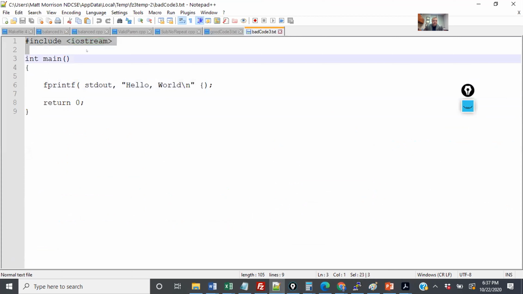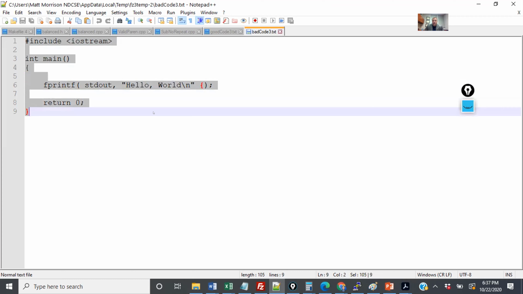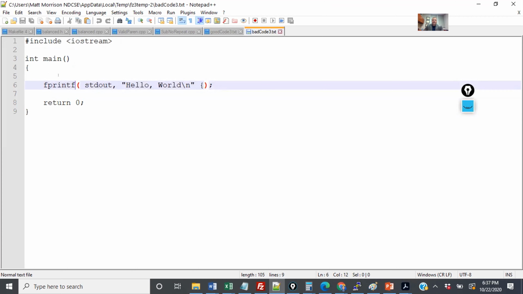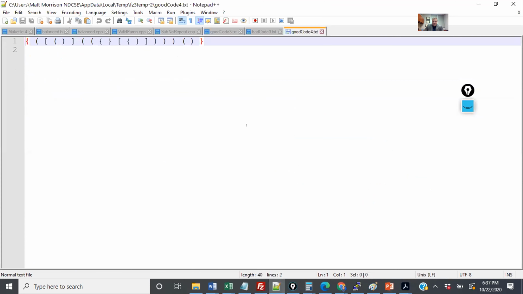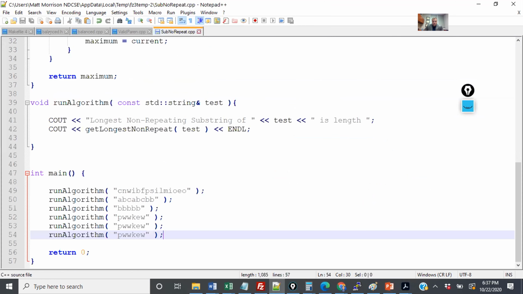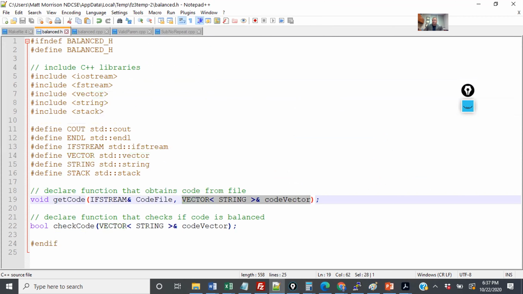So what I'm doing is I'm using the getline function from the ifstream to read in each string. And then I'm going to iterate through every character. If I encounter a character that's not a brace or a parenthesis or a bracket, I'm going to ignore it for this problem. And to give you some perspective, good code 4.txt is that example that I gave in the slide. So here I would want to be able to ignore spaces and not worry about it. And by using a vector, I can read in an entire file and be able to evaluate this.